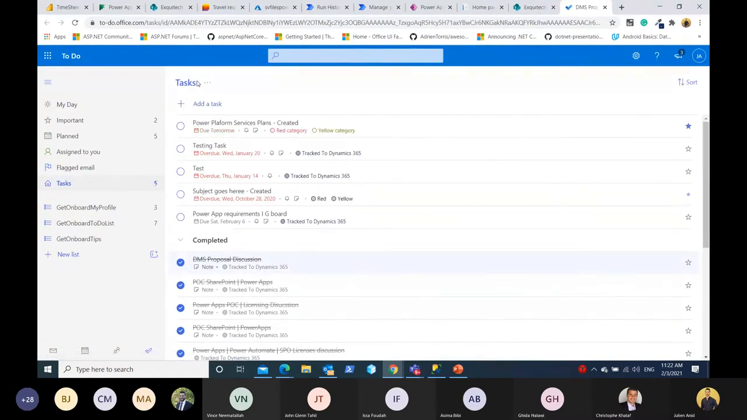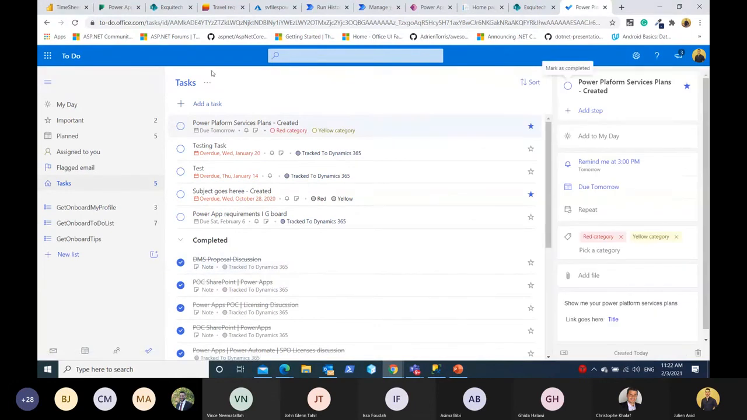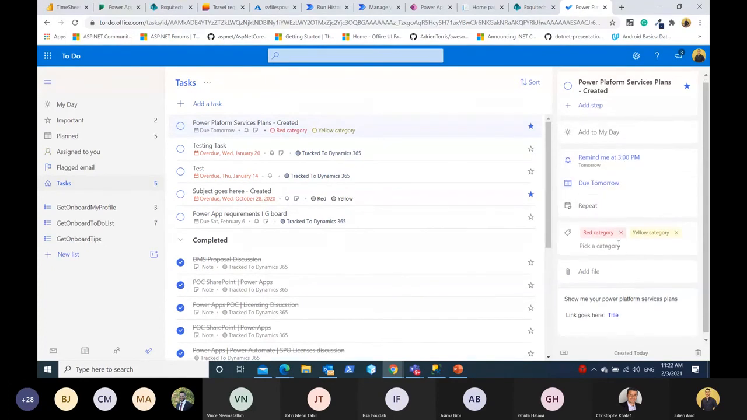And now it's taking a little, and we see that the Power Platform Services plan has been created, and the due date is tomorrow, and these are the categories that I have picked. So you see, from a simple form, from a simple adaptive card, I have filled the form and directly stored it in my to-do inside this particular task. So we can see all the details here.